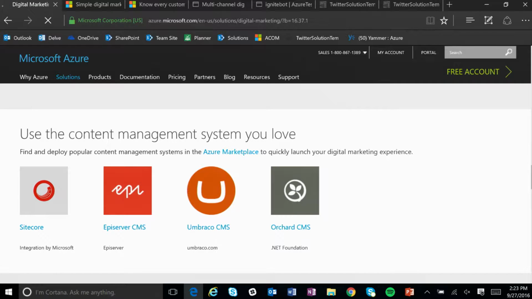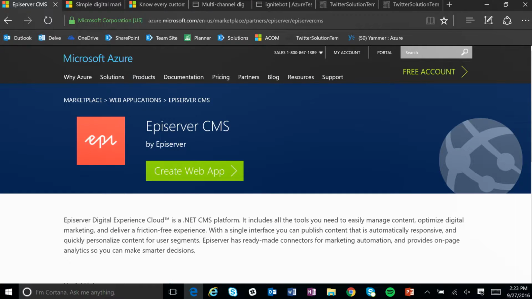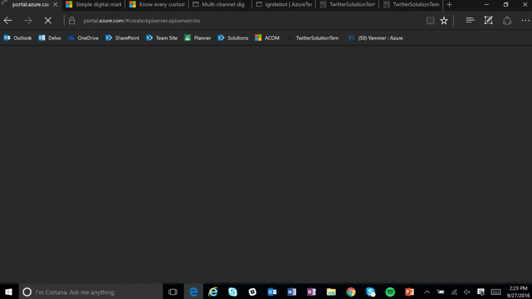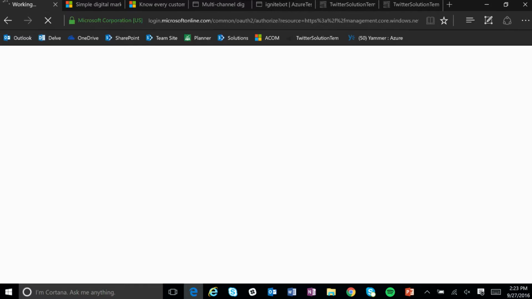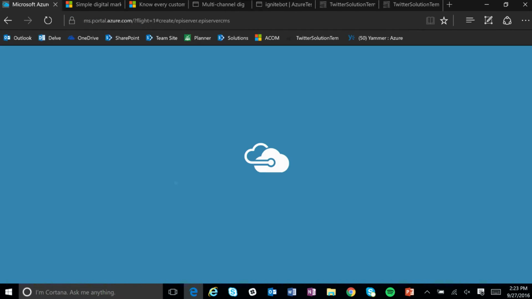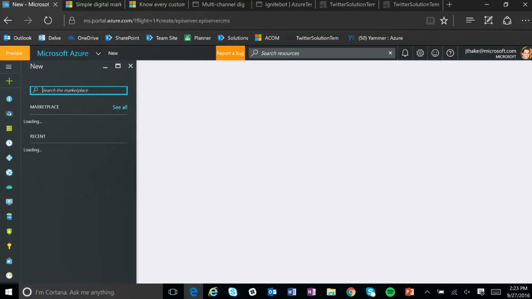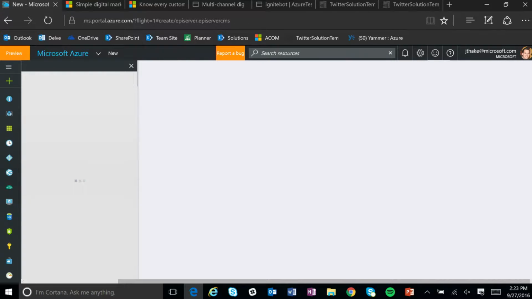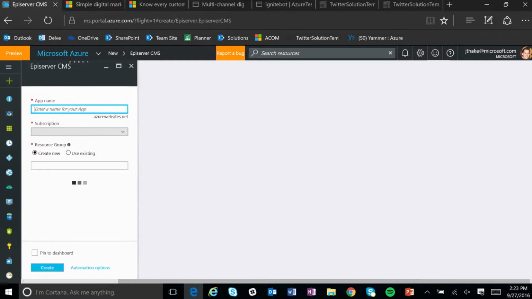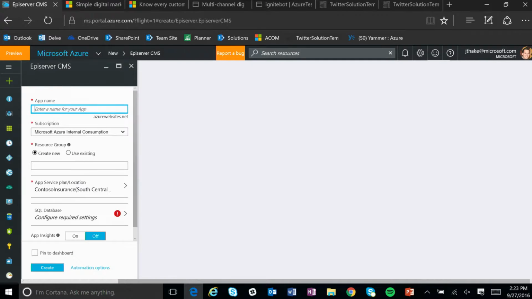But if I click on the Episerver one here, what that's going to do is explain from the marketplace what's involved. And if I'm logged into the Azure portal, portal.azure.com, it will immediately take me into that experience. Now what that will do, using what we call an ARM template, an Azure Resource Management template, is ask me a variety of questions, which are parameters as part of that template, and provision the Episerver product and all the necessary moving parts in Azure, and you'll be up and running in a matter of minutes with that particular solution.